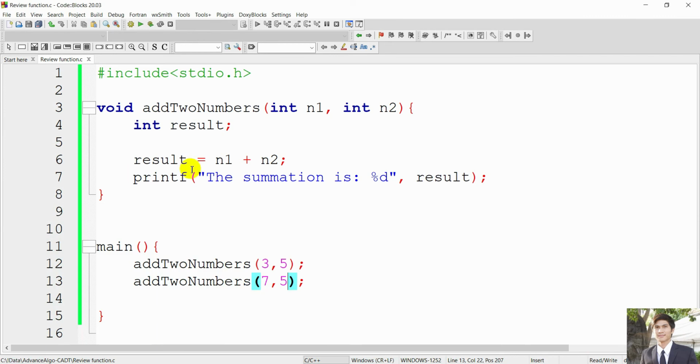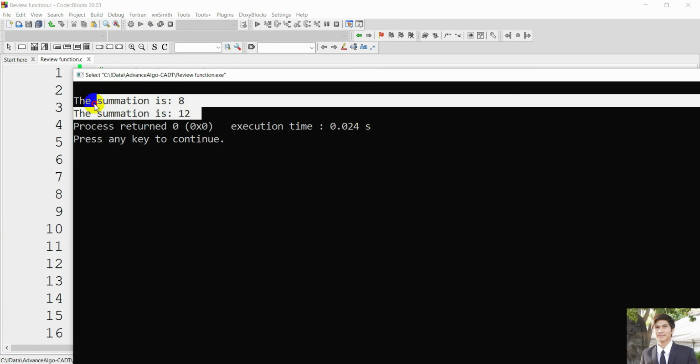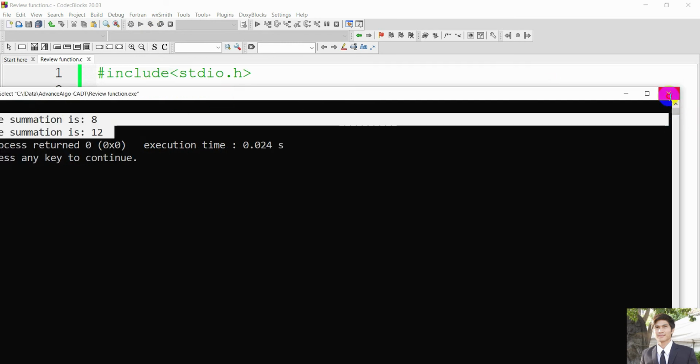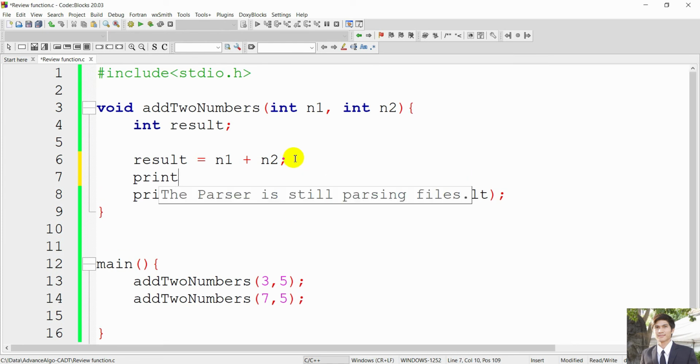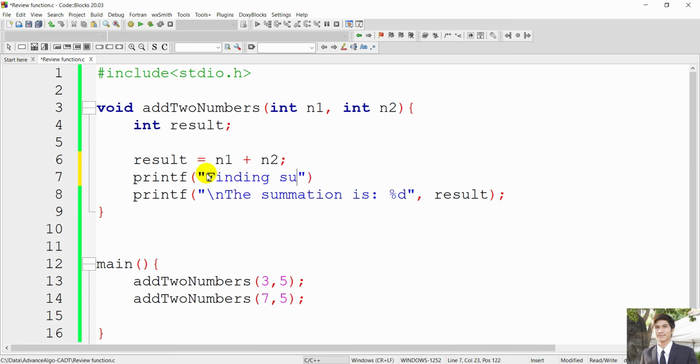So let's put a backslash n here to make it more beautiful. Now we get the information on two separate lines. This is called a function. We can call it many times, and we can write anything inside it. Let's say I want to add some more information: finding the sum of n1 and n2. We paste the placeholder values, then a new line, n1 comma n2, so n1 will be passed here and n2 will be passed here.